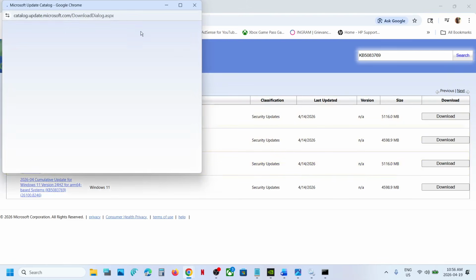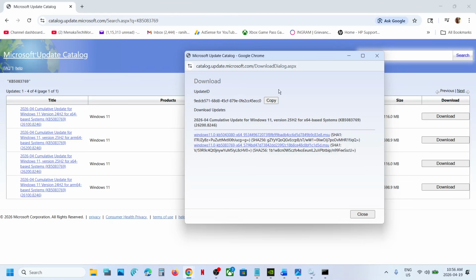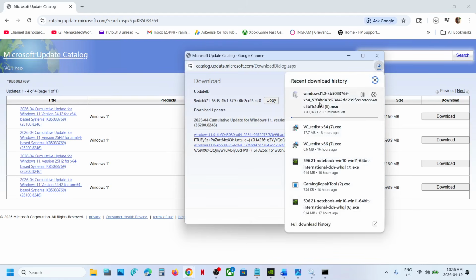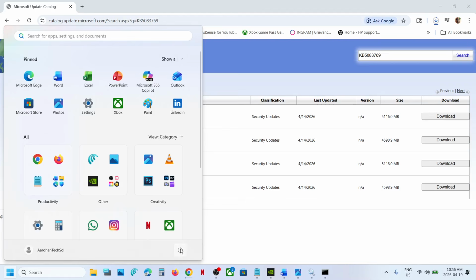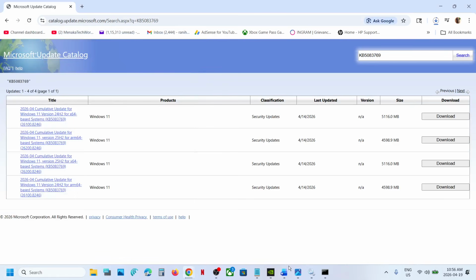Now click on download and then click on KB5083769 and let the download complete. Once the download is complete, you can click on this file, install this update manually, and then restart your PC, and then you can check.